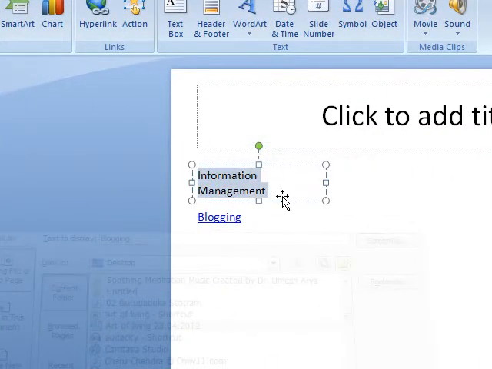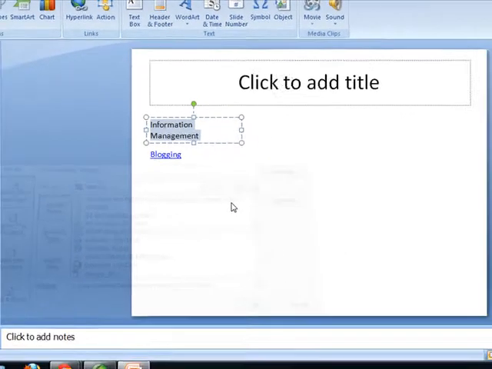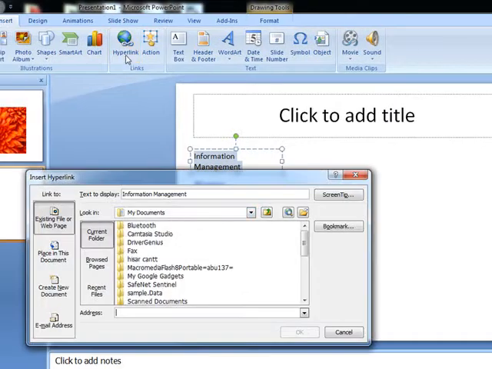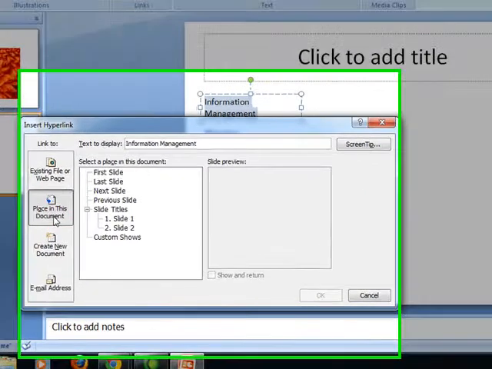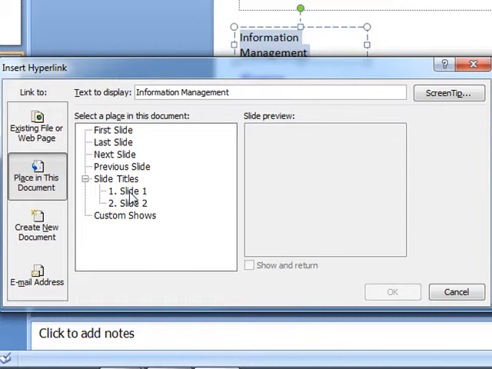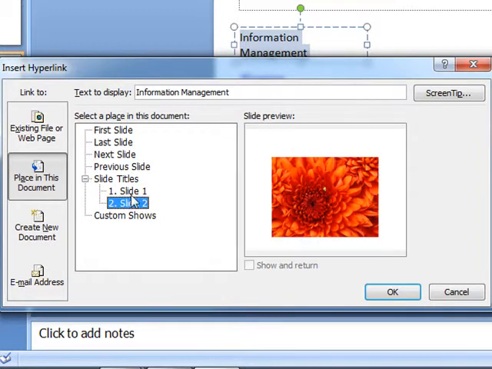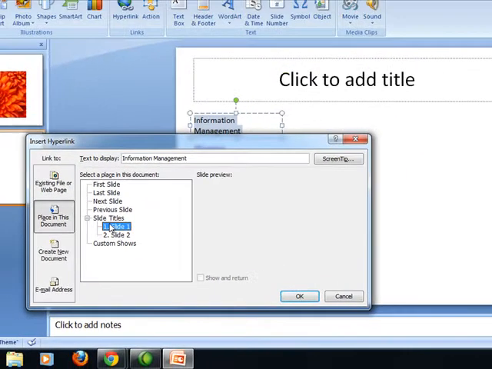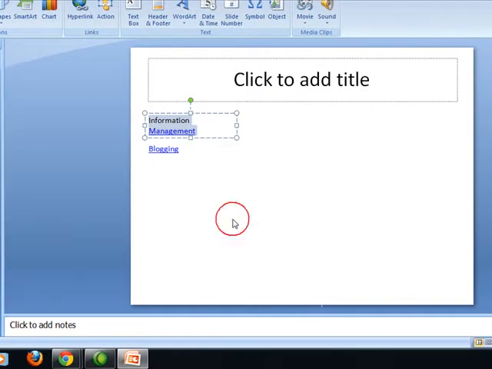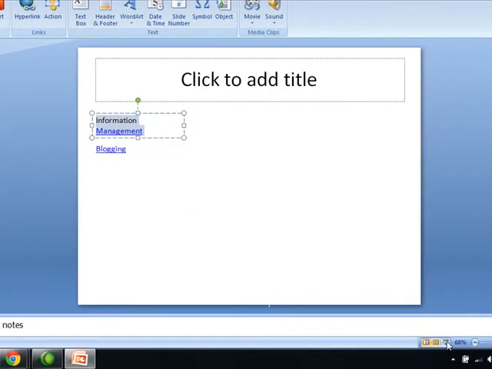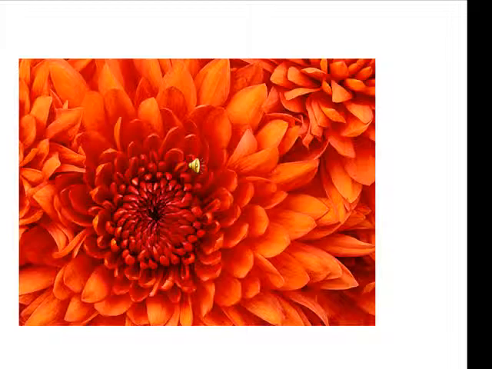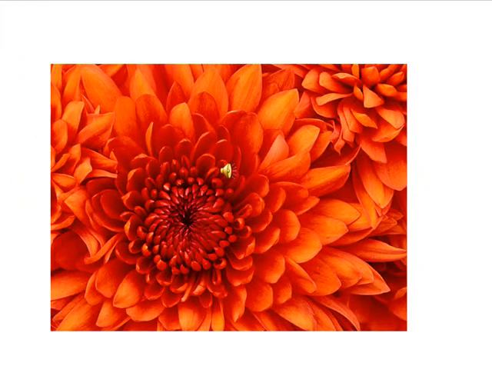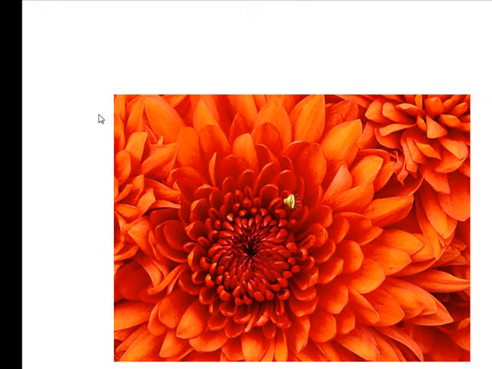If I want this slide to jump to another slide within that PowerPoint presentation, then I will select it and go to hyperlink, and again place in this document, and it will show all the slides. Like we have two slides now, so slide 1 is selected, and I press only F5. If I click information management, then again it will jump to the first slide.